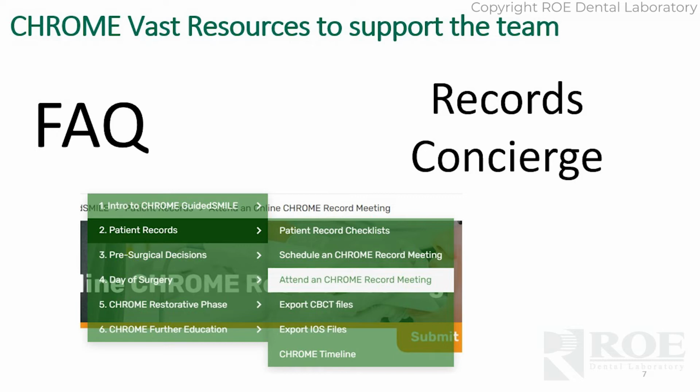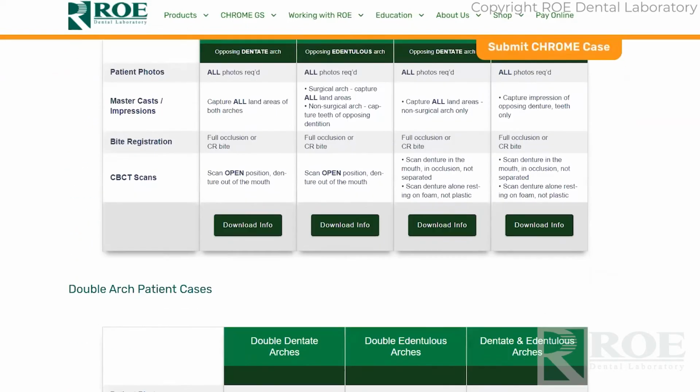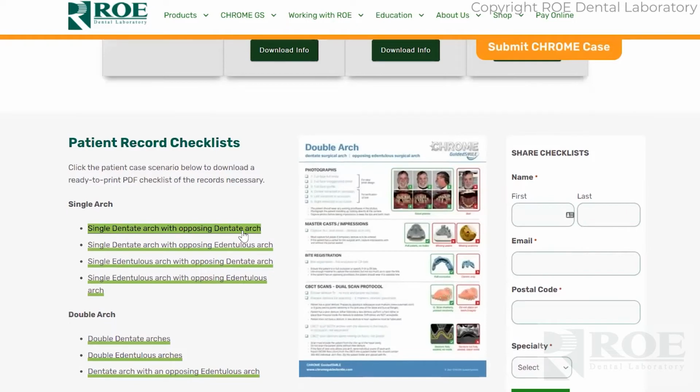And then, just as important, we have built a whole web page that has a place for you to find checklists. We have made a checklist for just about every single type of patient situation that comes in the door. So just as an example, single dentate arch with opposing dentate, the most common. This is our checklist right here. And it has check marks on it. You would print this piece of paper, and as you're collecting records, check them off. You have everything you need, and then upload.